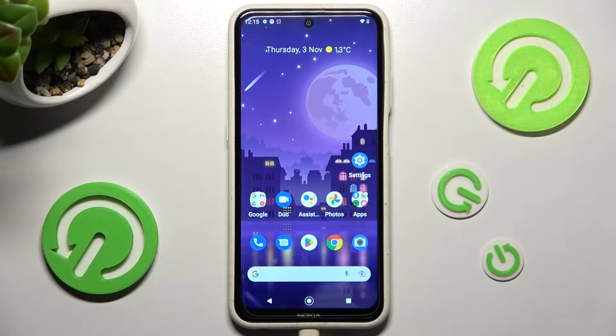Hi! In front of me is NOKIA X10 and today I would like to show you how you can add event to calendar on this NOKIA device.